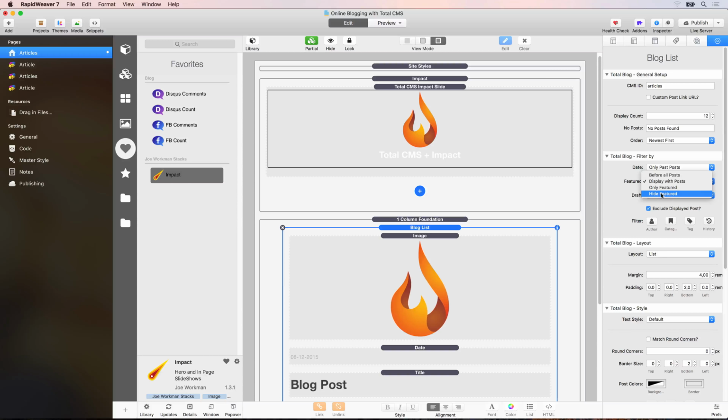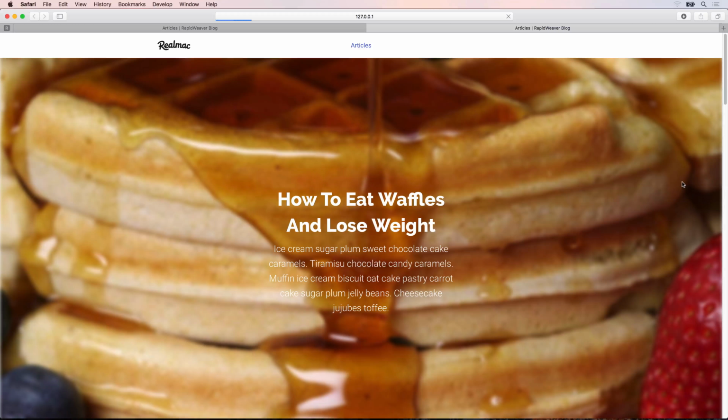You could also hide the featured post if you wanted to. If you were to add multiple slides to the impact stack that were displaying multiple featured posts, you might not want that displayed inside of the blog list. But for our site, I'm going to leave it as displayed with posts. So let's go back to Safari and preview that.